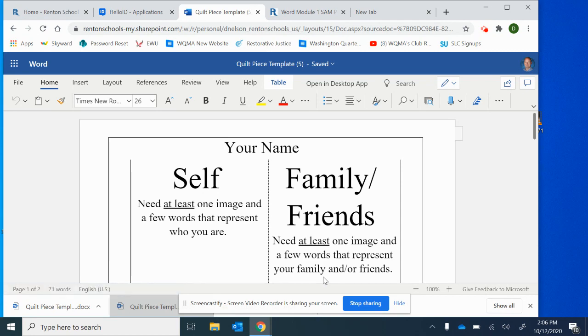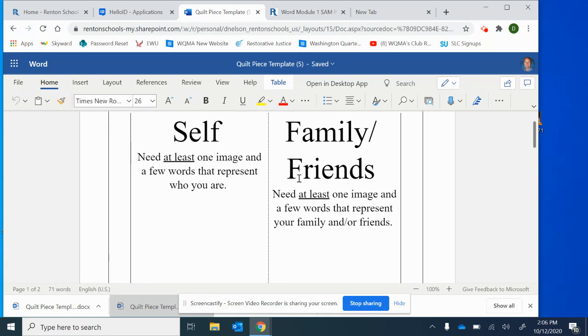You can see that these are pretty simple instructions of what it's looking for. It wants you to put your name. It wants you to talk about yourself, as well as uploading at least 1 image. Now, notice it doesn't say it wants 1 image of yourself, but if you want to put a picture in there, that's great. Or if you're using some other picture, that's fine too. On your right column, you want to do friends and family and do at least 1 picture and a few words that represent your family and or friends.